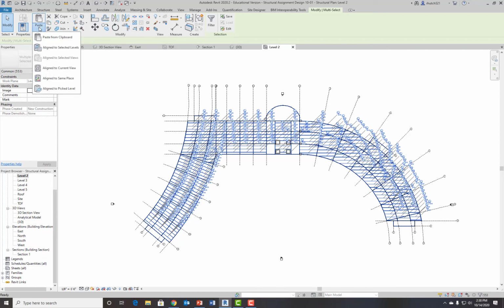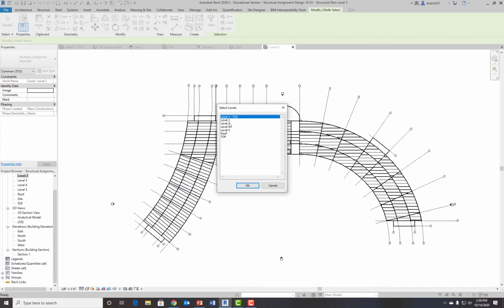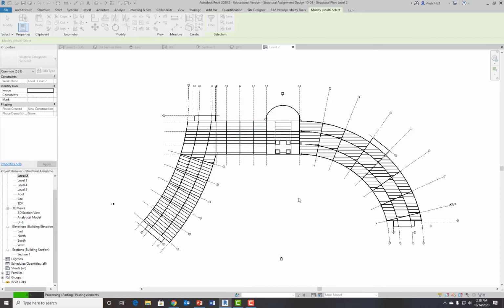And then I want to paste this, align to selected levels, and I want everything from 2 to the roof. And I'll hit OK. And this is a lot of beams, so if it takes a little while for your thing to spin out, that shouldn't be a surprise. So I'm at 53%, 55%. Life is great. We're just cranking through this. And I'll go ahead and put on pause until we get this done.